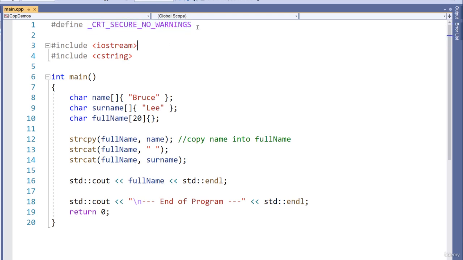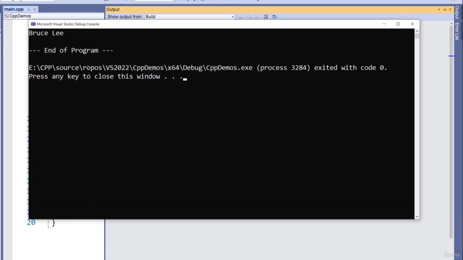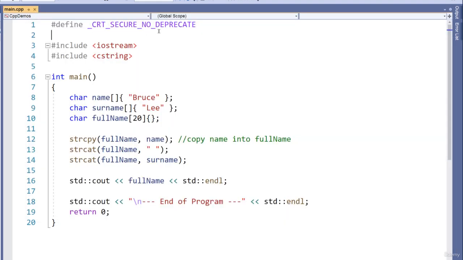We can also try and use no deprecate, because those are basically deprecated functions. And if I build and run, let's see if this works. This actually works too. Secure, no deprecate, that also works. This is kind of a hack. This is not what you want to do. You want to use these safe functions.